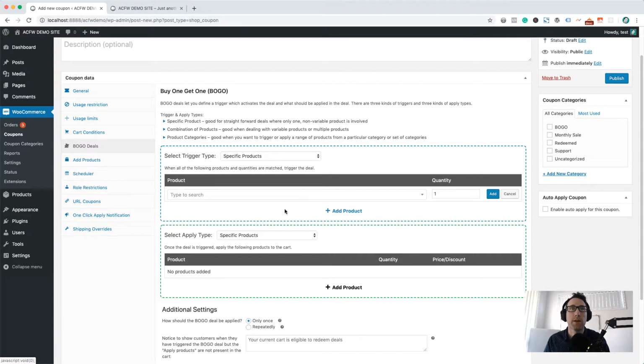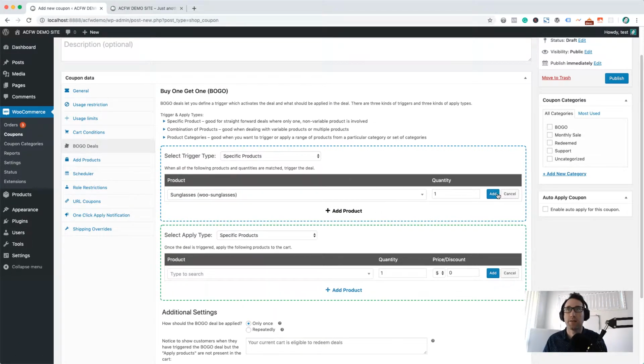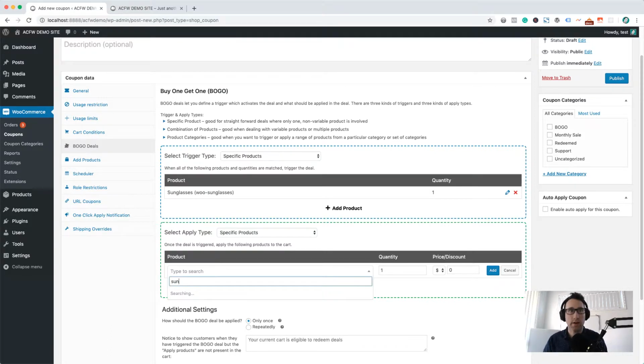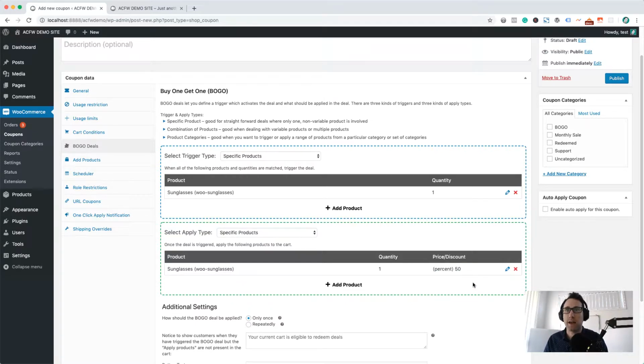So specific type, let's go with the sunglasses. And what I want to do is buy one pair of sunglasses, and I want to get another. Let me just click add there. And I want to get another set of sunglasses, and I'm going to give a percentage discount on this one. You can do override price, you can do percentage discount, you can do a fixed discount. You can do override price to zero if you wanted to give a second pair for free. In this case, I'm going to do 50%. So let me just add that.